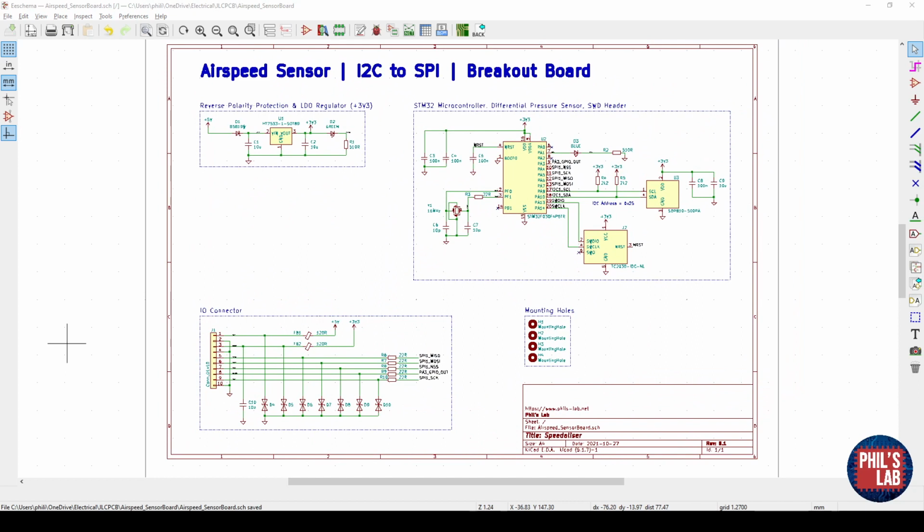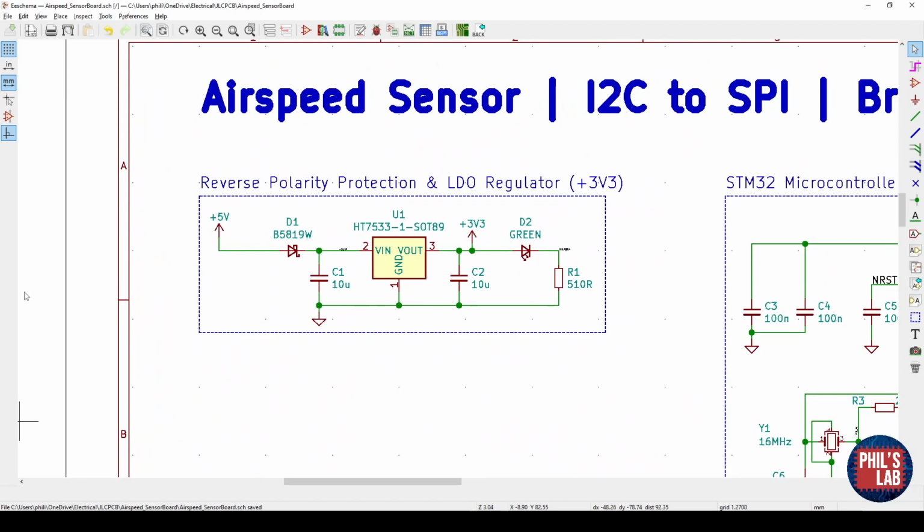Here I am in KiCad looking at the finished schematic for this board. There are roughly three sections. First of all, the power supply over here, the microcontroller and sensor over here, as well as the I/O connector. Let's go through them one by one. The power supply is fed by a +5V source provided to the board, passes through a Schottky diode for reverse polarity protection, and goes into a low dropout or LDO regulator.